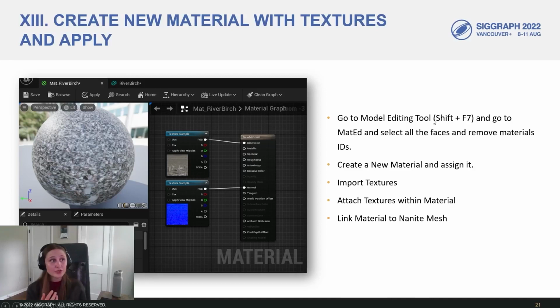So you'll want to go to your modeling editing tools, which you can get to by using the shortcut Shift F7. Go to your material editor, select all the faces, and remove the material IDs. This makes sure that you have a fresh slate to work with and you can just apply your materials as needed. You can create the new material and assign it. As you can see, I show how I brought in my albedo base color and my normal map and connected them to a simple material. It's nothing fancy, but it'll do the job.